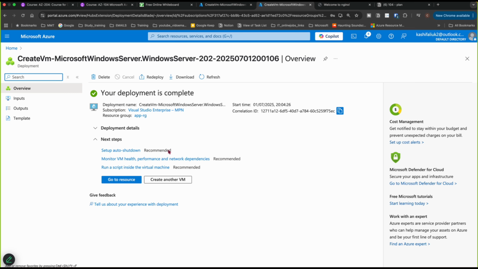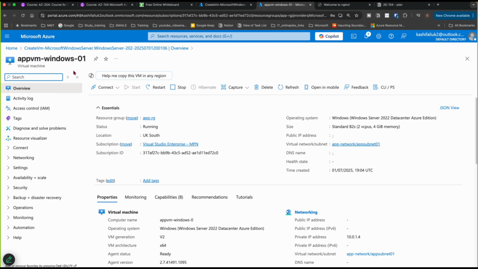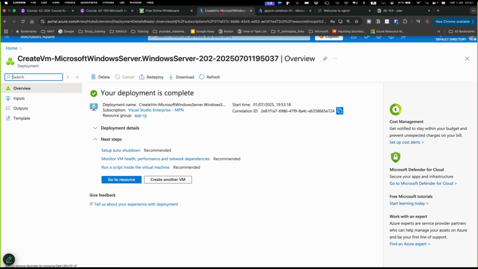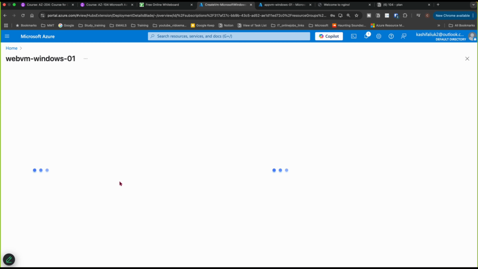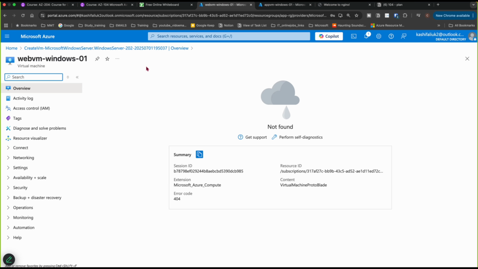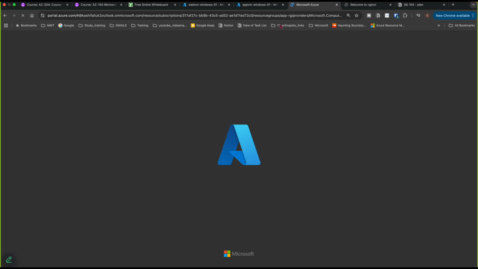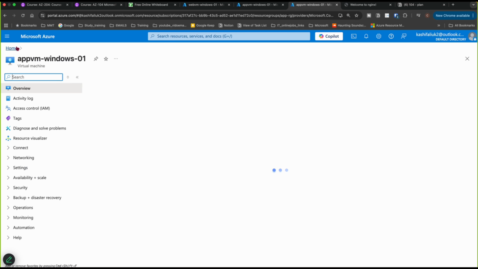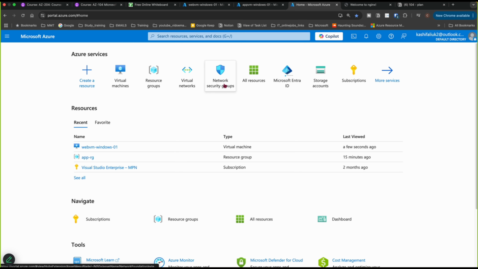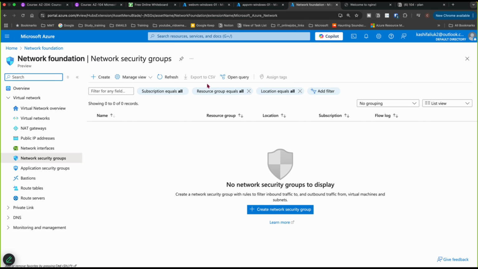Right now, both of our machines are created: Windows-01 and our web VM. Let's open a new tab and check for NSG. If you go to home and network security groups, we do not have any network security group because we did not create one for both machines. Remember, we unchecked it.